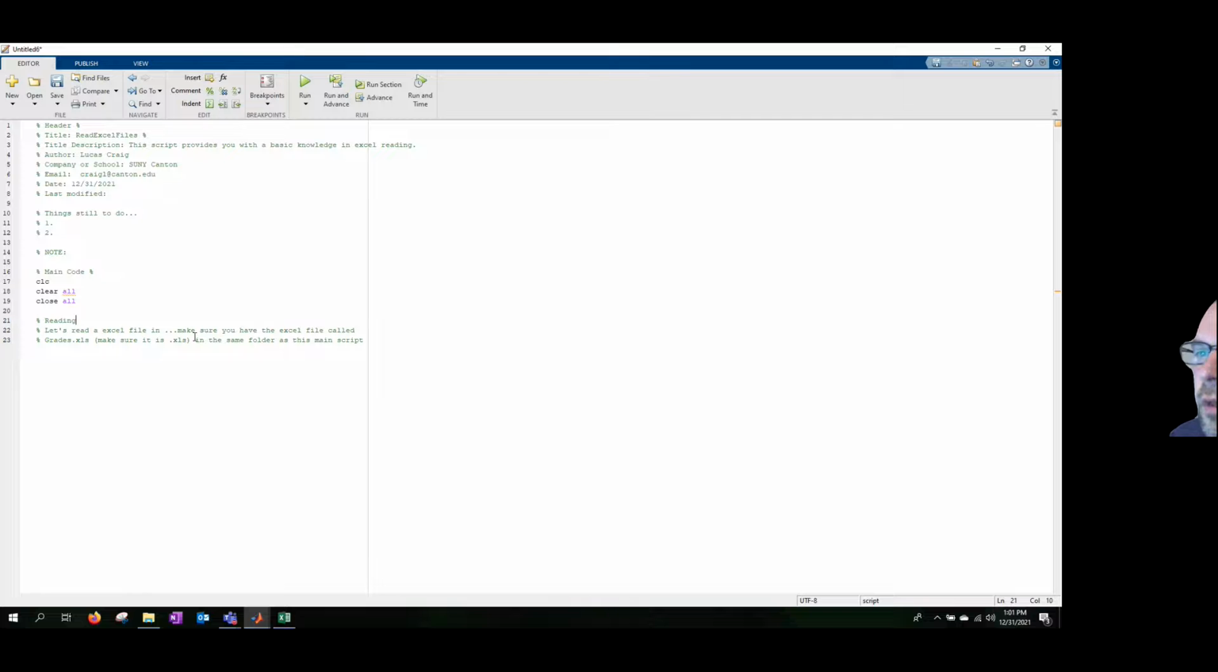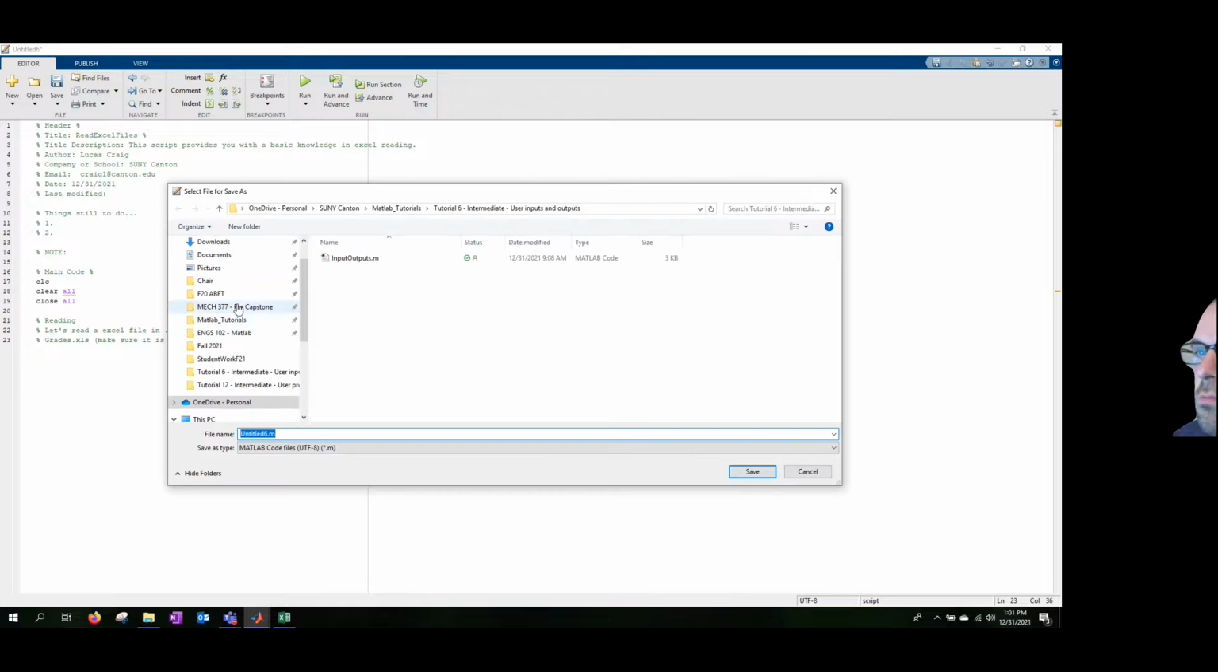All right, so let's read an Excel file. We're going to make an Excel file called grades.xls. Make sure that Excel file is .xls, so not the newer version. And you want to make sure that it is in the same folder, so I'm going to make sure I save this script first.